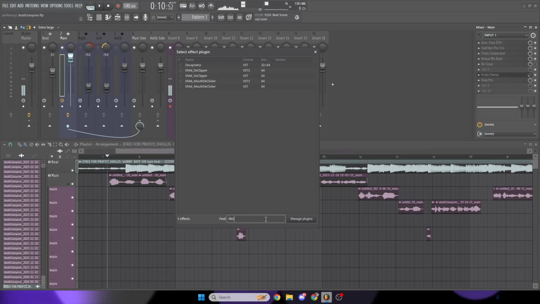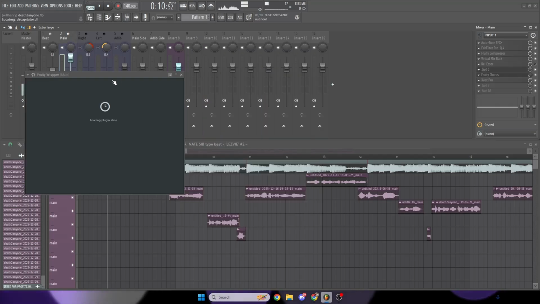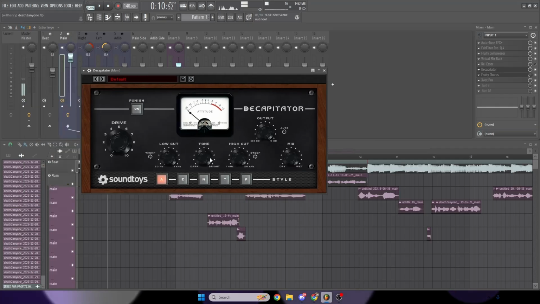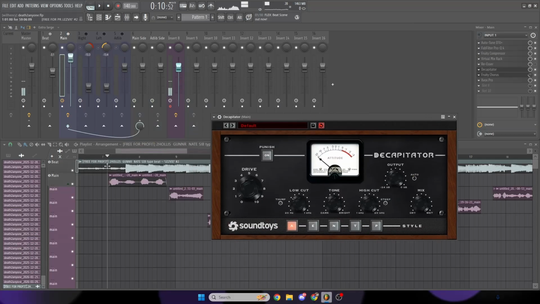But I'm going to be using a Decapitator. It's a Soundtoys plugin. So I'm going to be using this. It's very powerful, but I'm going to keep the drive pretty low so it's not too much distortion. This song could use some distortion, but we're not going to go crazy with it. Low cut, I'm going to set around 70 again and keep it on A instead of anything else. I like that. And then we're going to see how it plays.